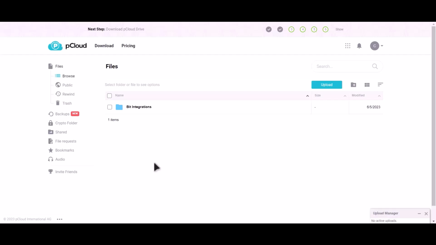Let's check our pCloud. As you can see, file successfully uploaded to pCloud.